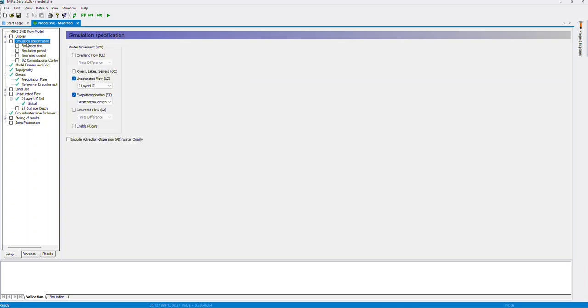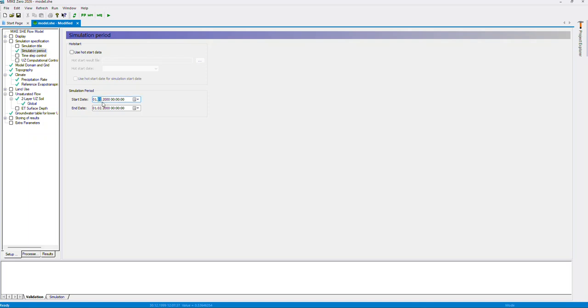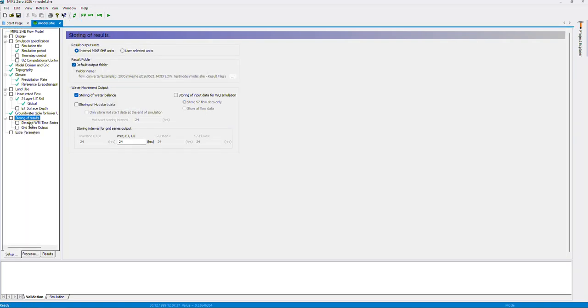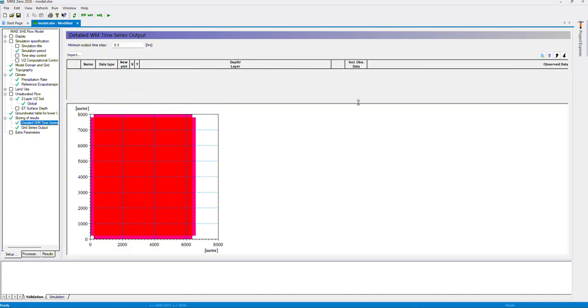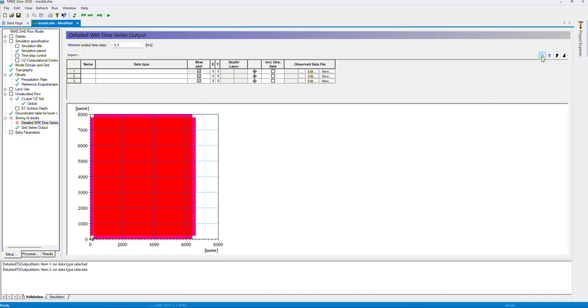I just adapt the simulation period to my MODFLOW model: 1st of July to 1st of August. We should check that the total recharge to saturated zone output is checked. Then it creates the recharge file. And in order to see some time series directly, we create 3 time series, which is always quite easy to do: precipitation, actual evapotranspiration, and recharge.